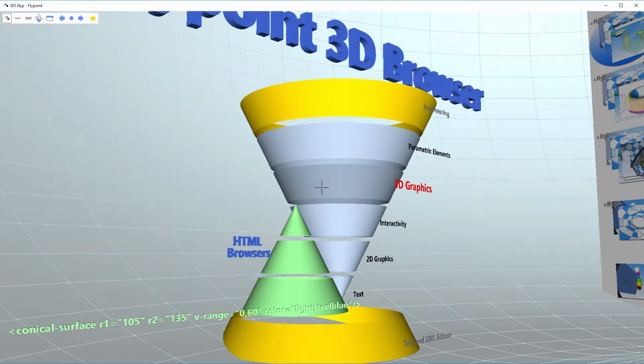Flypoint supports a wide range of 3D objects: surfaces, bodies, meshes. The Flyp code of these objects is displayed in the hint below. At the moment, no other technology is able to create volume on the Internet so easily. This is much easier than describing tables in HTML.